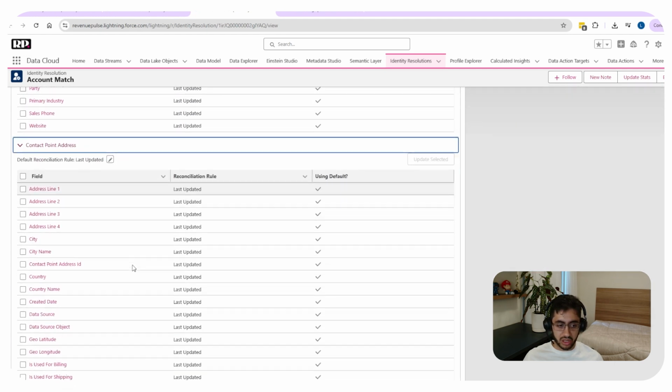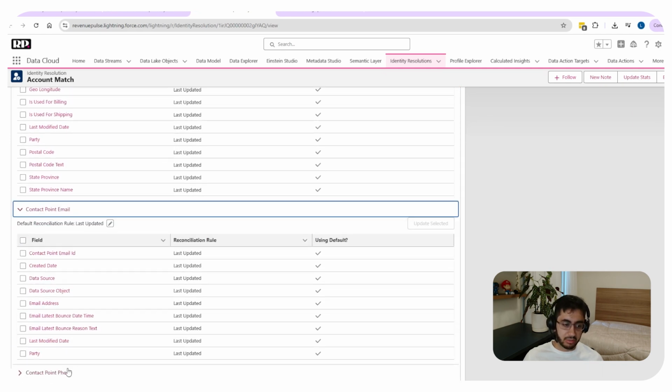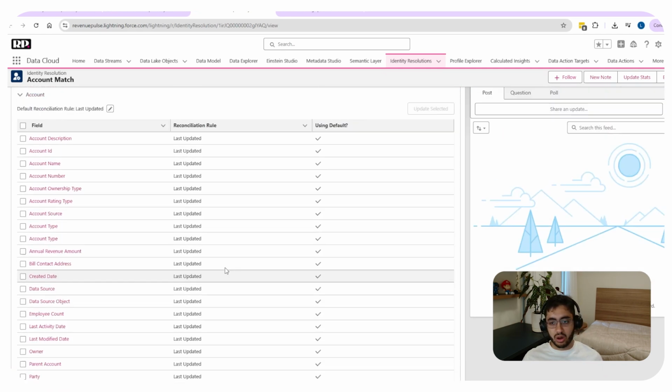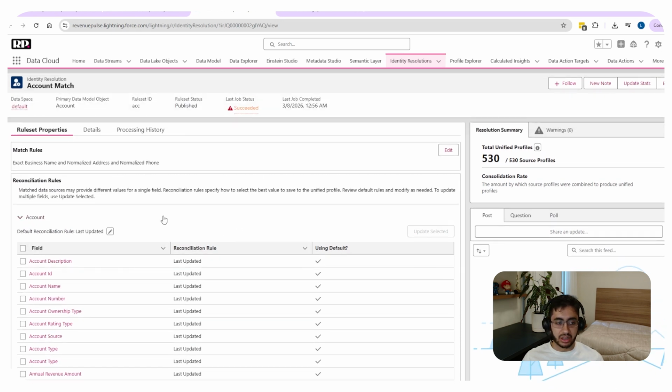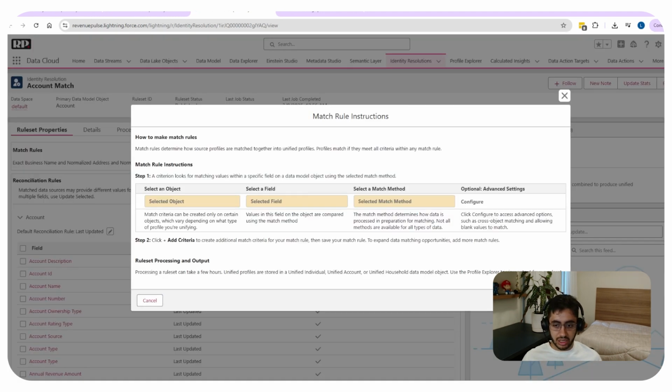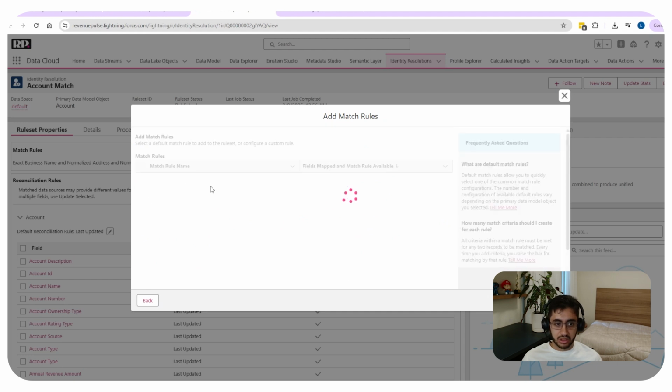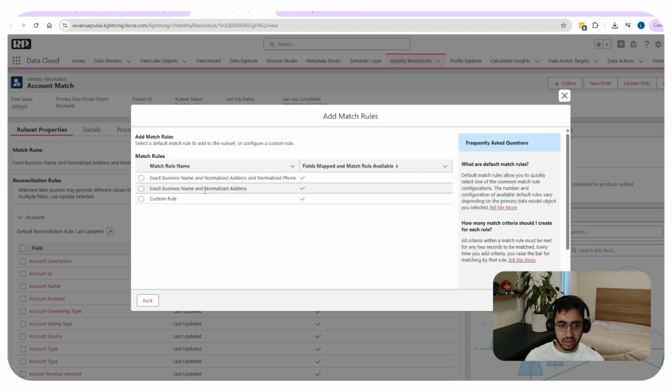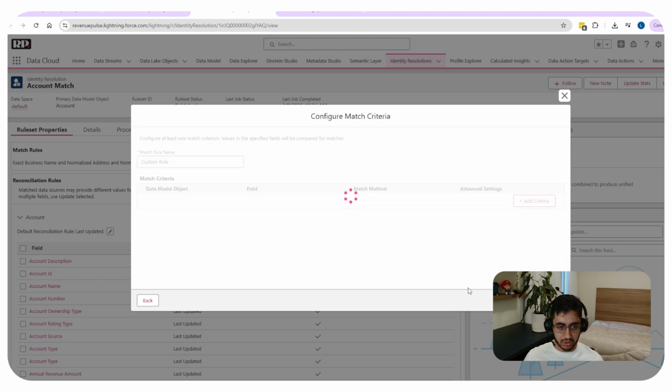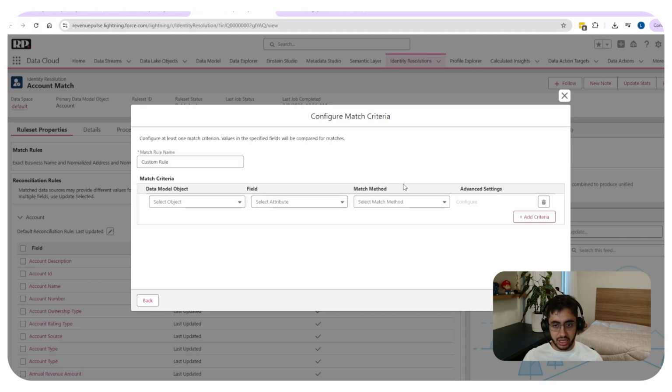For all of those it is actually the last updated, but I can have specific ones for specific fields. Same thing for contact point address, contact point email, contact point phone. All of those you can edit to have different reconciliation rules to decide which field to pick from which object. If you want to add new rules, you just come here to edit, and you can add a match rule, create its name, or you can use specific ones, or you can create, for example, a custom rule where you pick the data model object, which field, and the match method here.